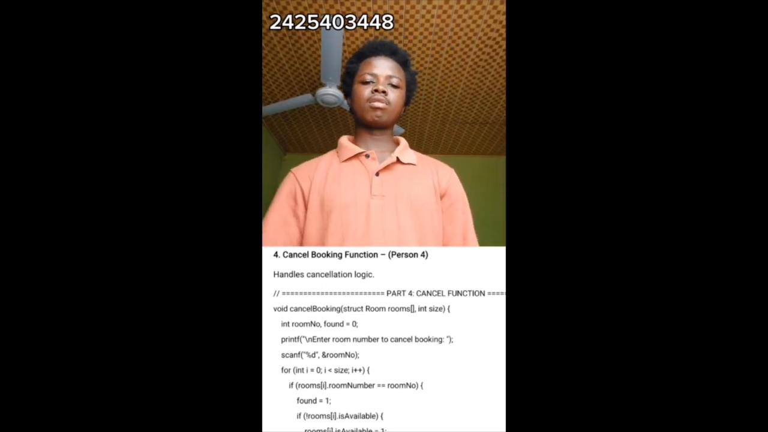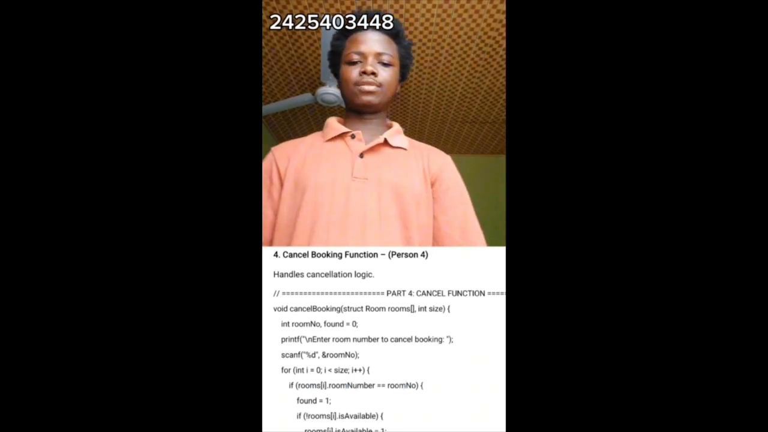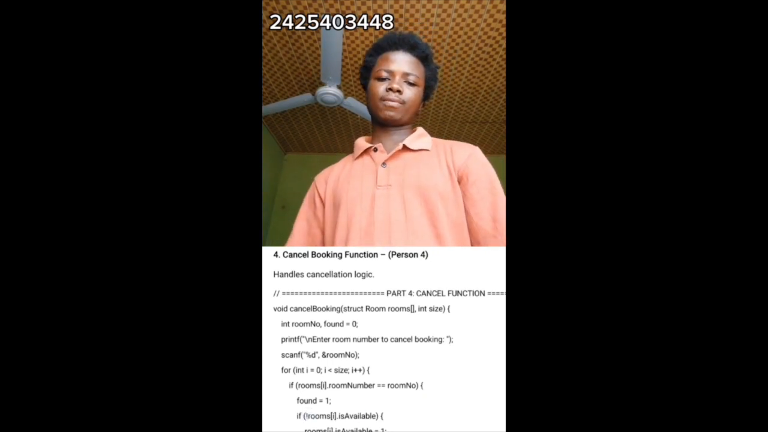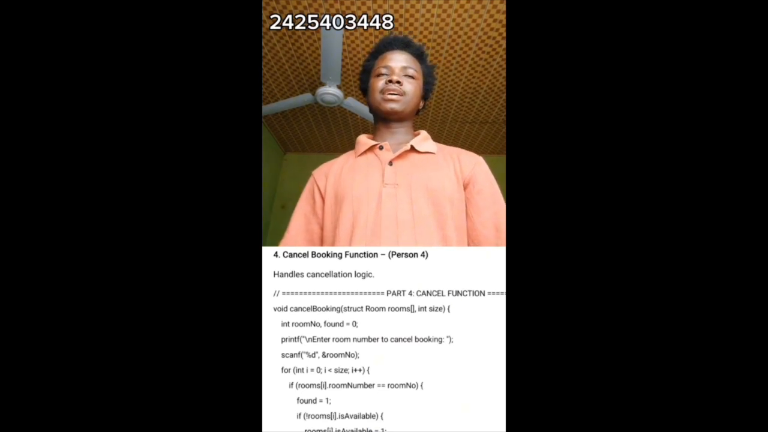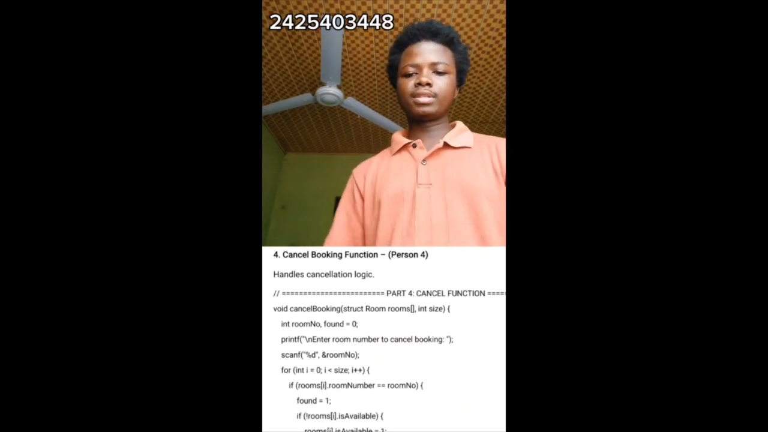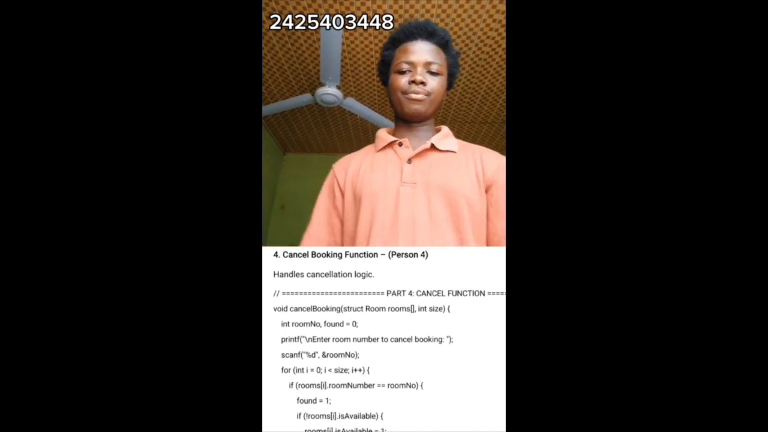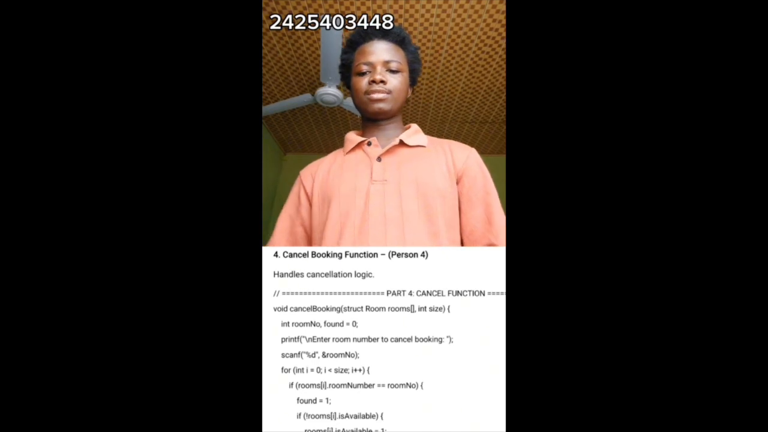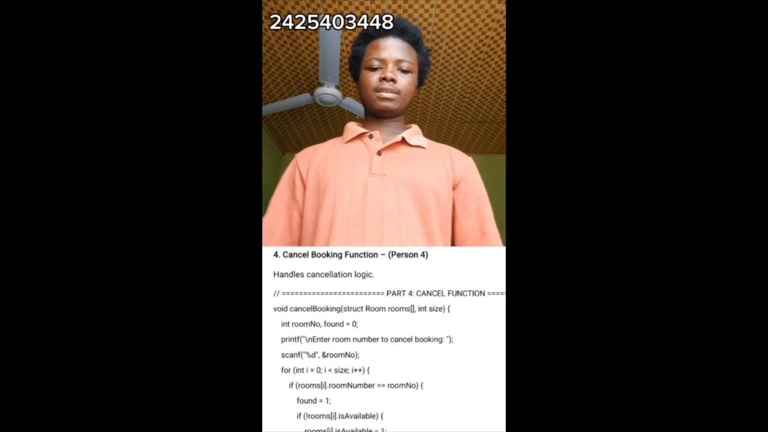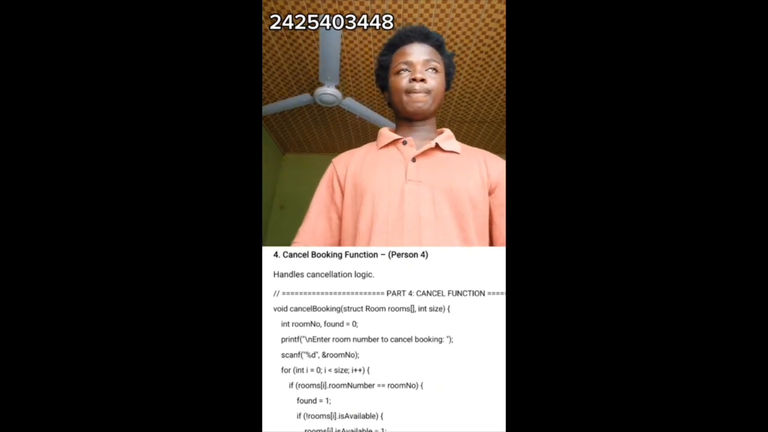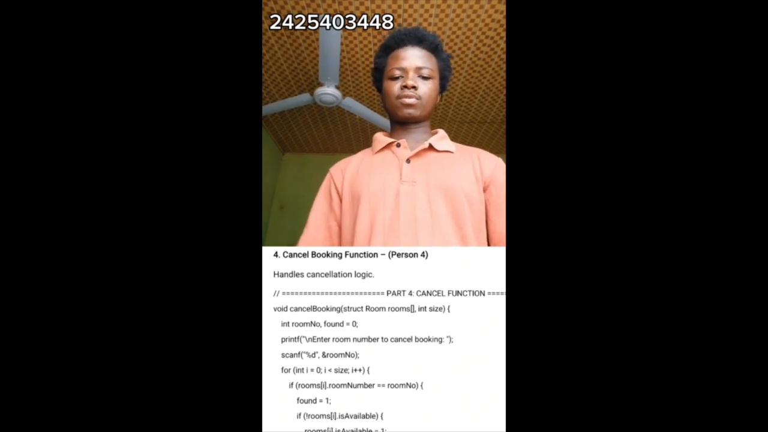So I'll now talk about the steps involved in cancel booking. The code prompts the user to enter the room number to cancel. After the room number is entered, the scanf function that is introduced in our code reads the room number, and then it loops through the room array that was indicated earlier to find the matching room number. And we also included an if statement, and found is used in that condition.